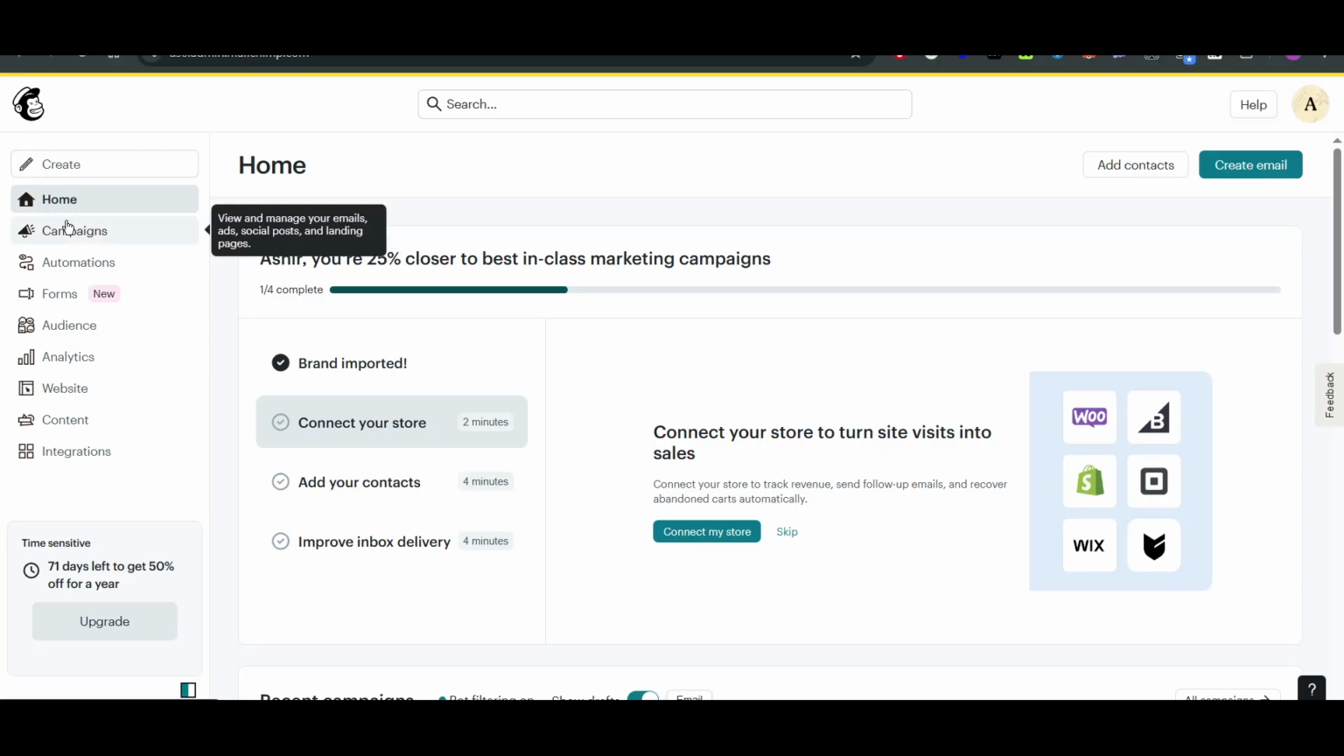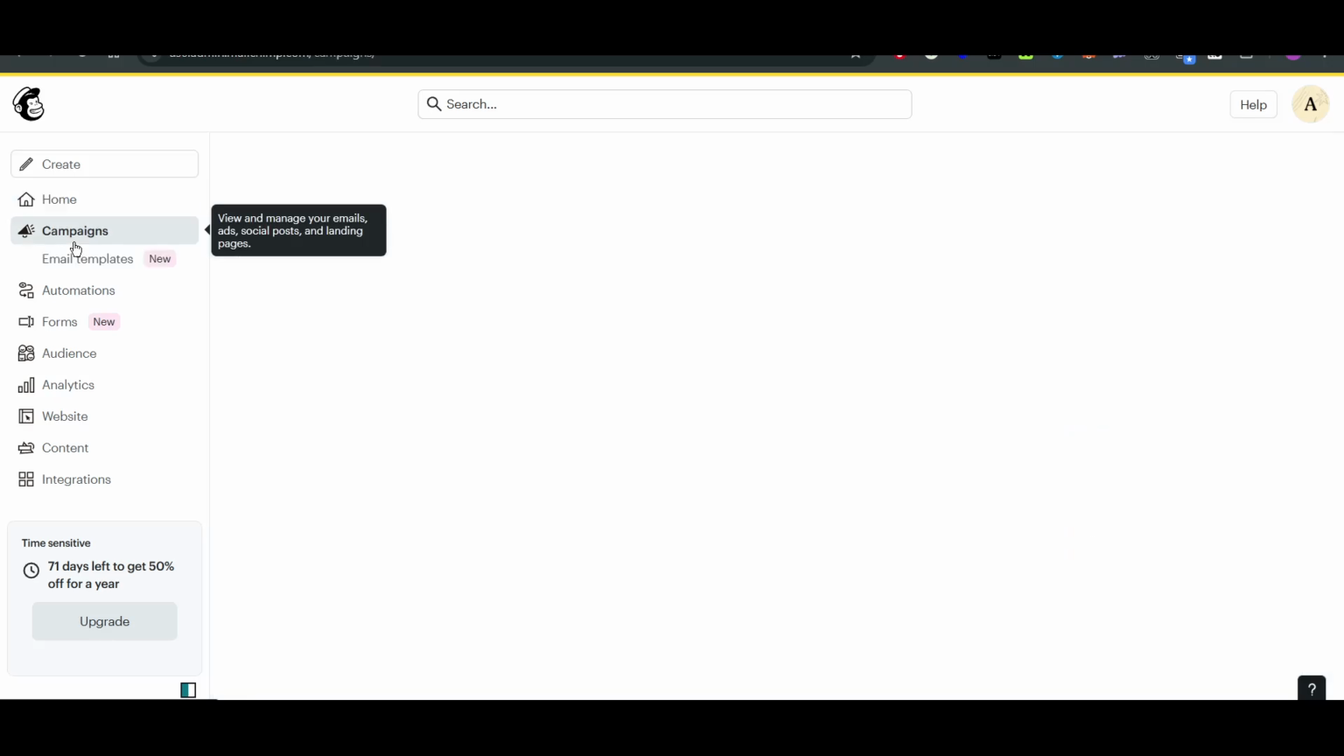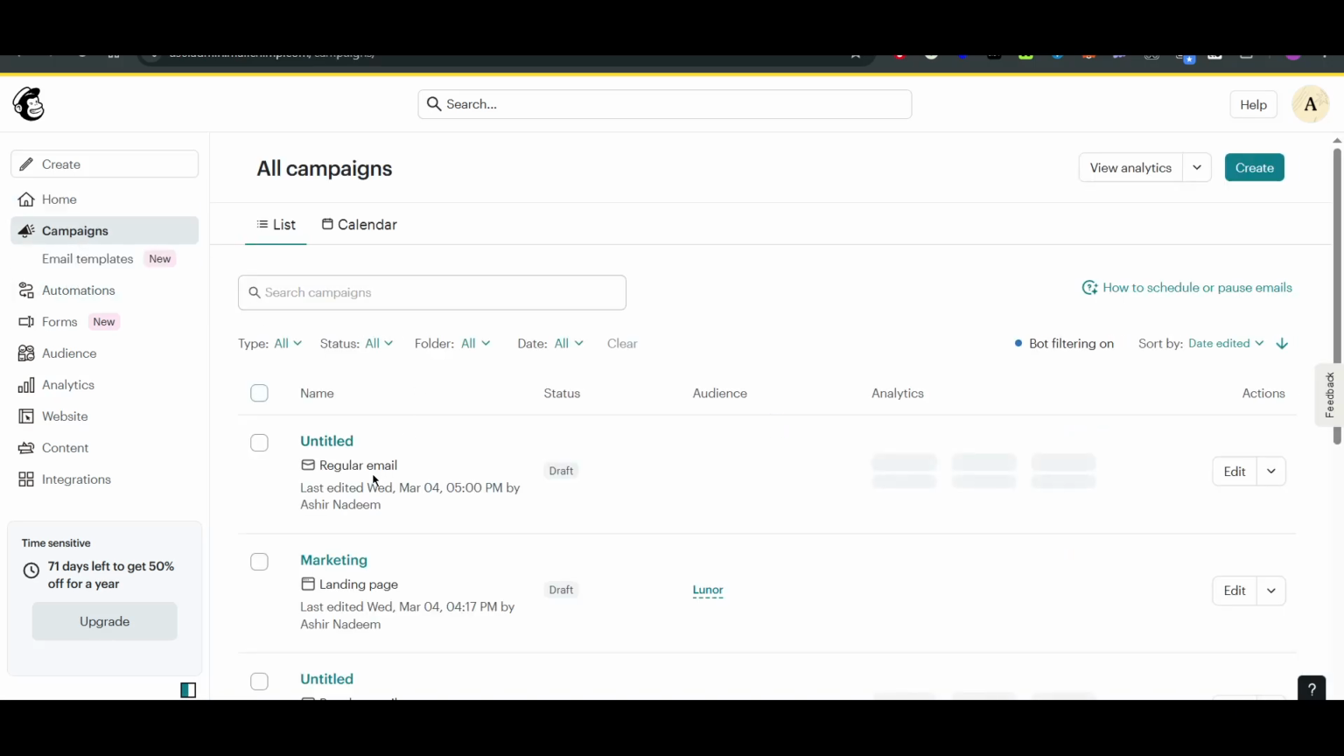Once you are on the dashboard, log into your official account and you will be redirected to this page. Then if you see that your email is not delivering, the first thing is to go to the campaign dashboard. So go to the dashboard, go to the campaigns, and see if there is any red exclamation sign. If there is none, then the issue lies somewhere else.